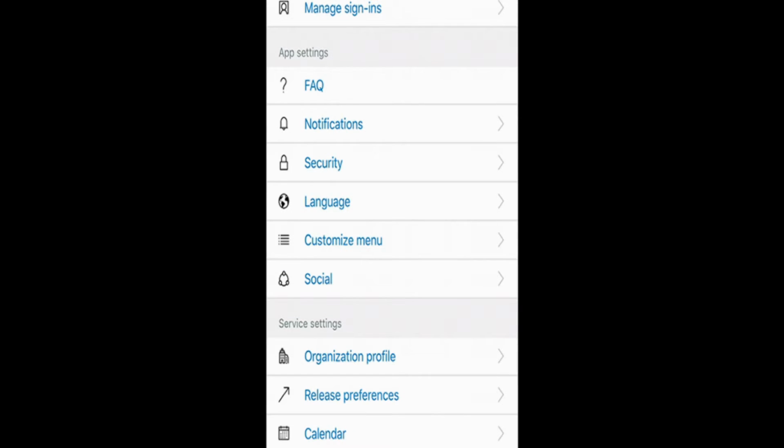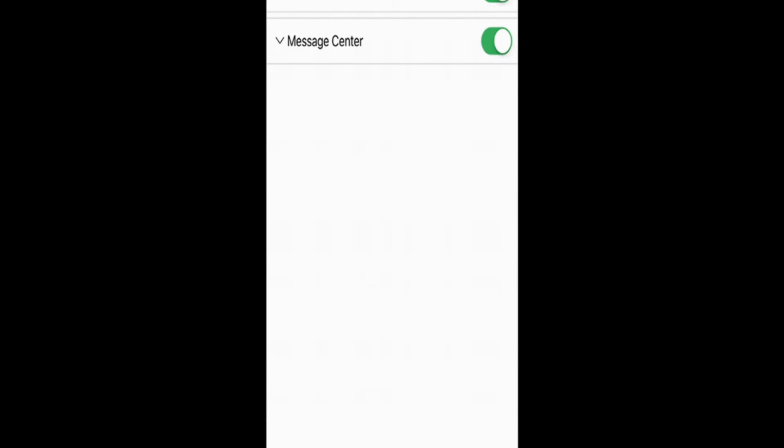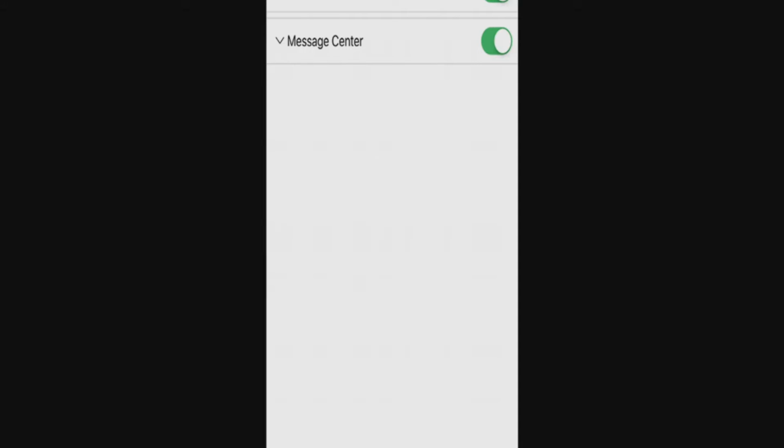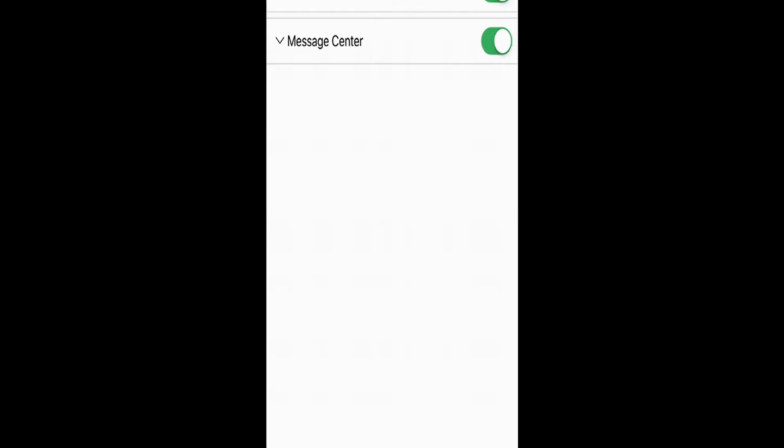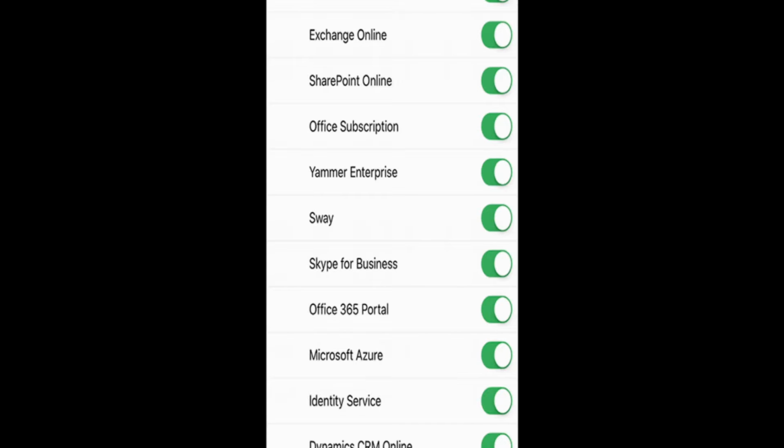We've added quite a few notification scenarios, especially around service health and message center, so keeping you more up to date on how your service is behaving and any upcoming changes. But if you're an admin for only one service or multiple services within your organization, you can actually go ahead and turn off different service notifications. So if you're only the Exchange admin, you can actually turn off all of the different other services. That way, it makes it easier for you to manage and communicate out to your organization by sharing that with anyone who needs to know.